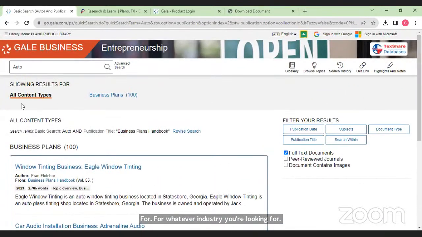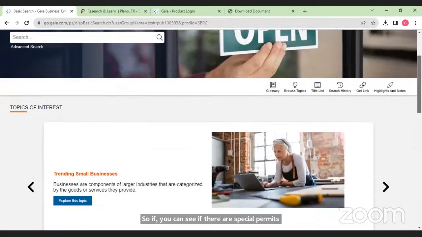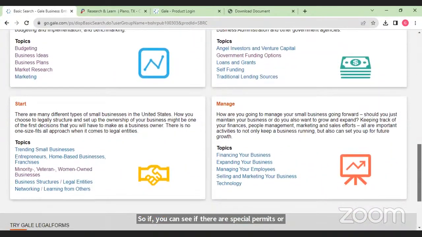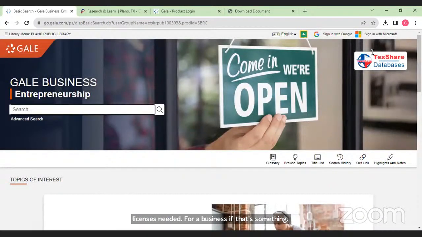We did have a question come up related to searching for specific requirements for businesses. So if you can see if there are special permits or licenses needed for a business, if that's something that you can find out through this database.